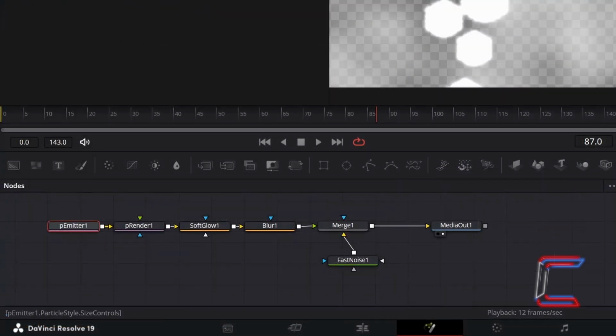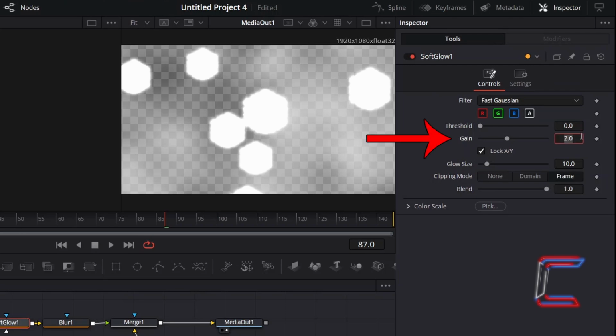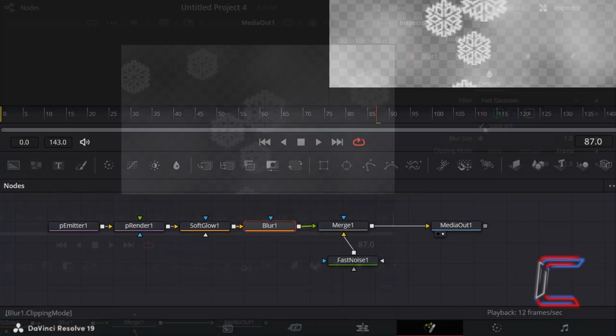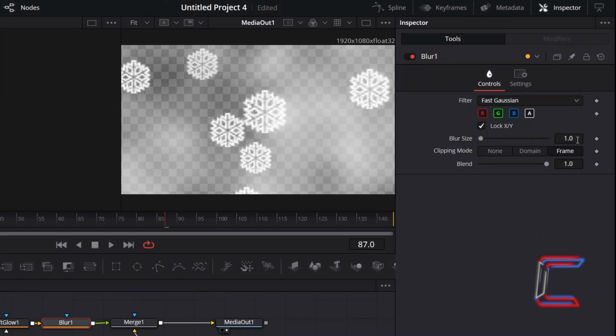To have the snowflake pattern stand out more, go to Soft Glow, reduce the value for gain from 2 to 0.5. Now go to Blur. To reduce the rough edges around the snowflake brush patterns, increment blur size to 4, which should add some gentle feather to the outside of these particles.